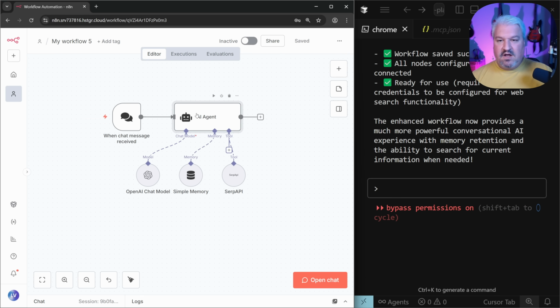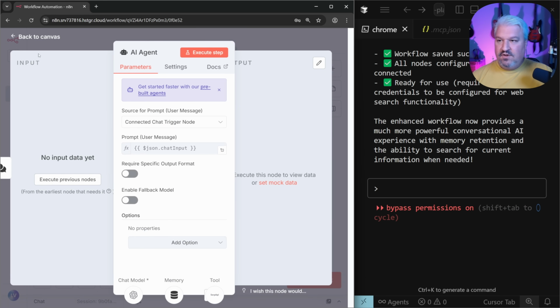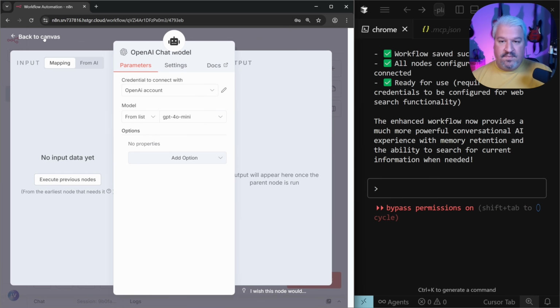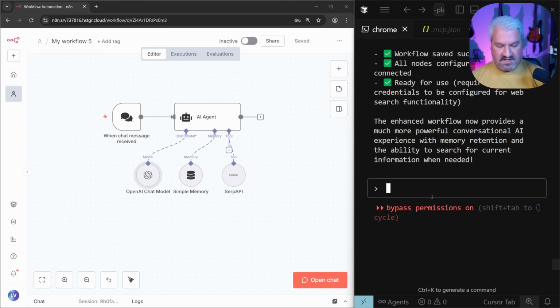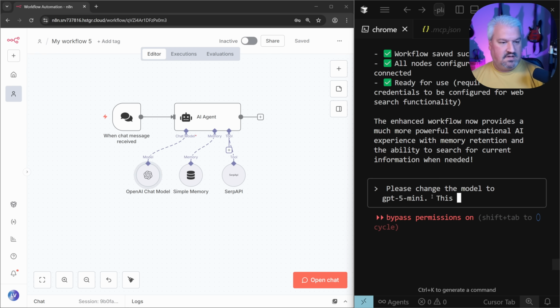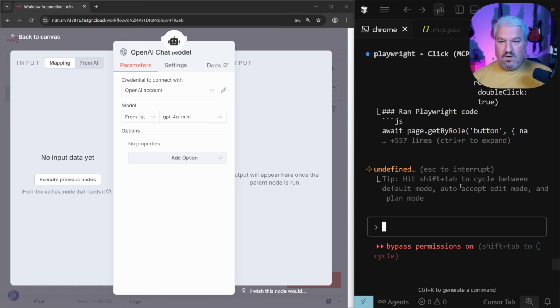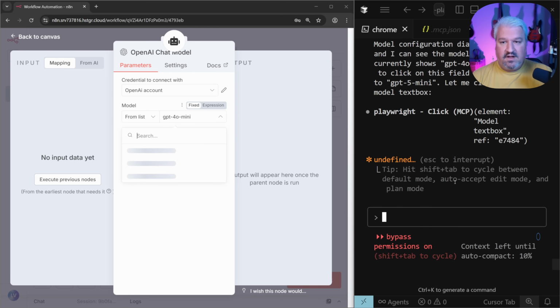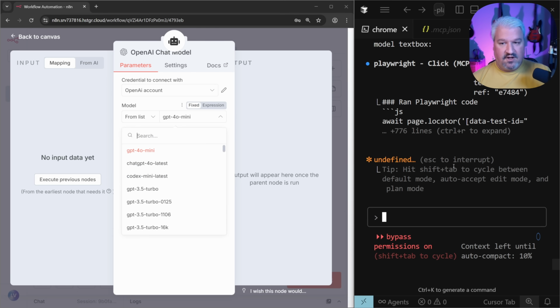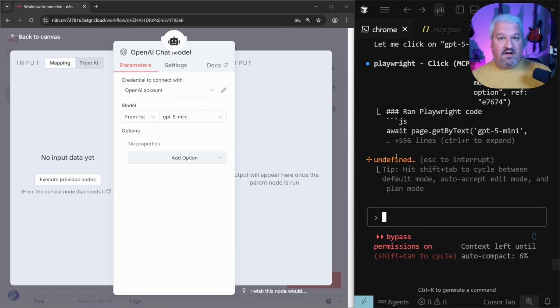Let's have a look. So we've got our AI agent node and it's still using GPT-4o Mini. So we can ask the agent to change that. Please change the model to GPT-5 Mini. This model was introduced recently. All right, it's opened up the OpenAI node. It's clicked on the dropdown and it selected GPT-5 mini.